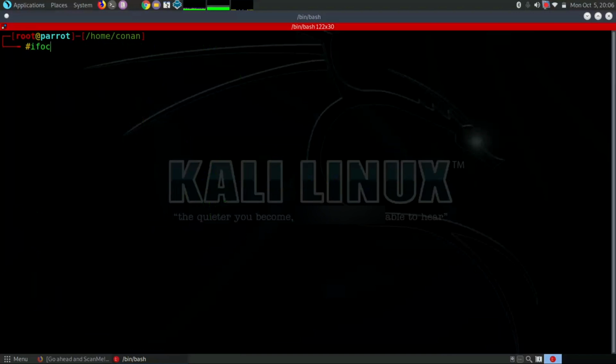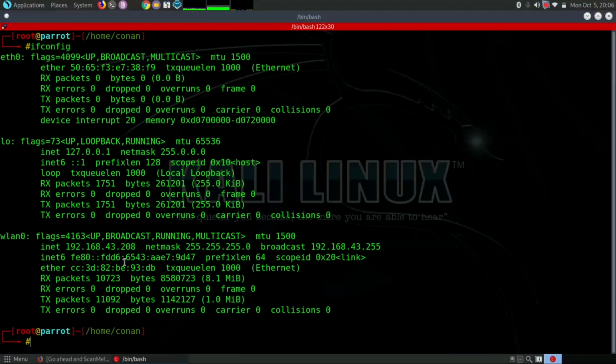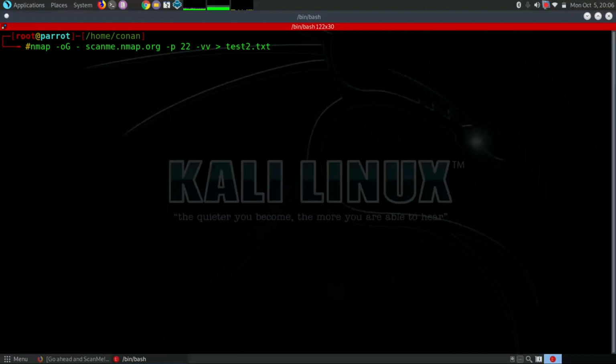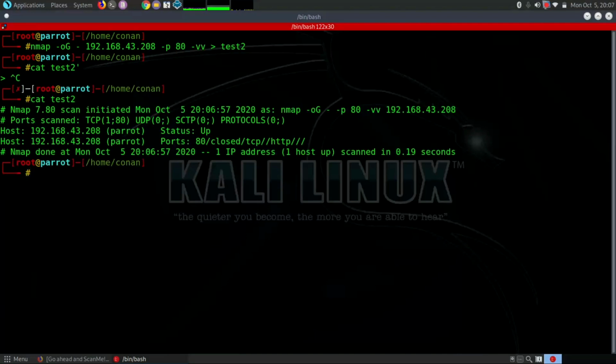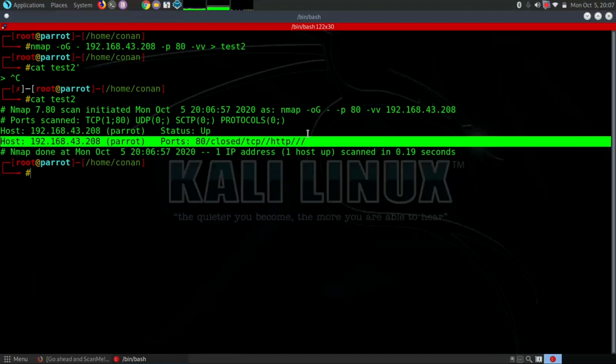Let's check the IP address of the same. A quick shortcut with a terminal, just hitting the up and down arrow allows you to quickly scroll through whatever commands you might have initially put in, and you can edit this quickly on the fly. So let's just go back to my IP address, and let's try to see if there's a port 80 on the same network. We can now cat test2 to see, it says port 80 closed.